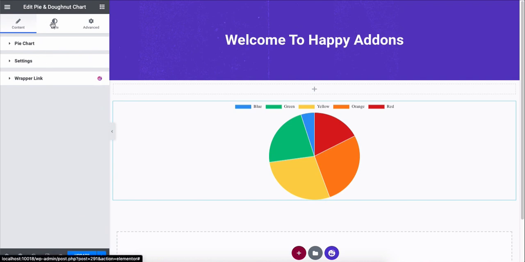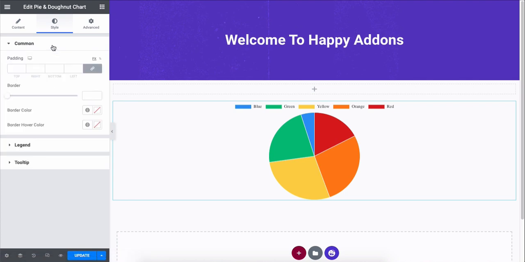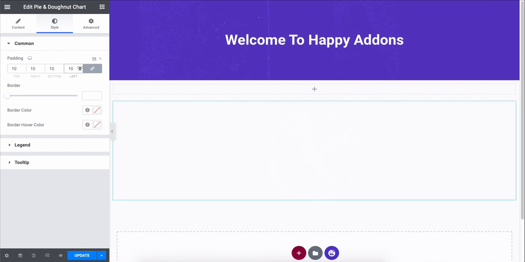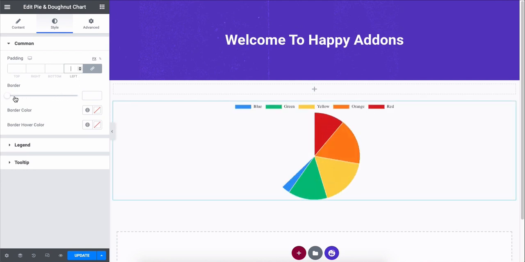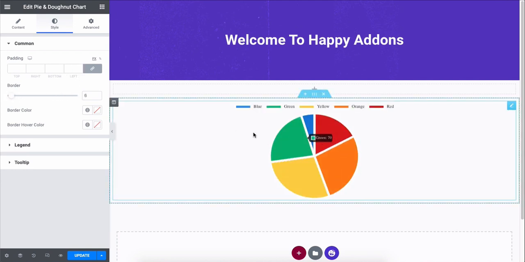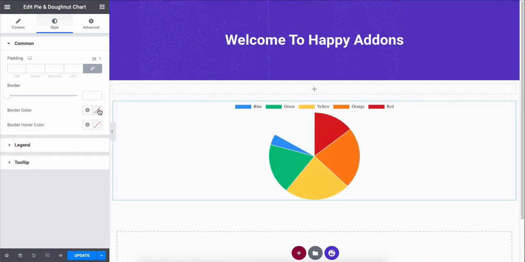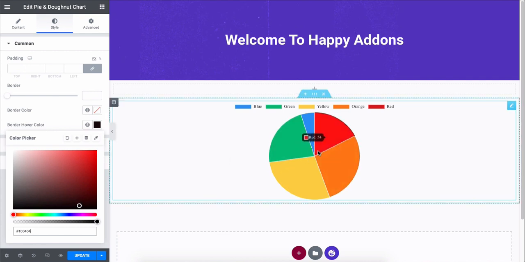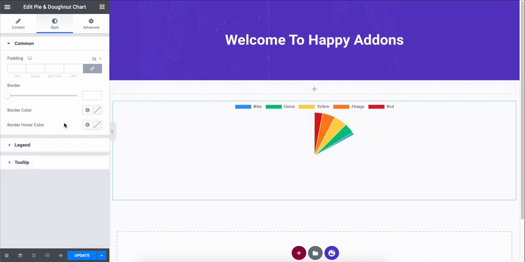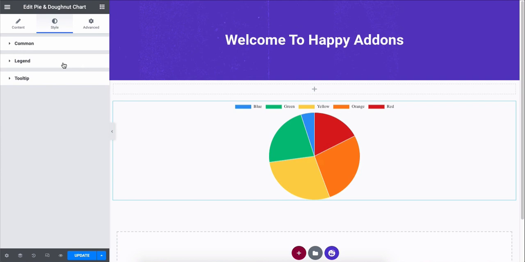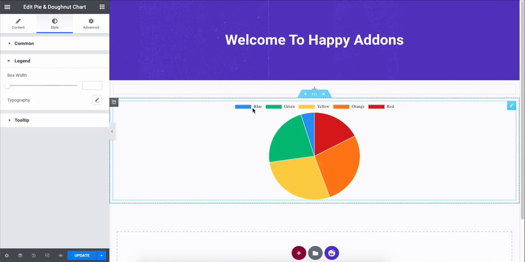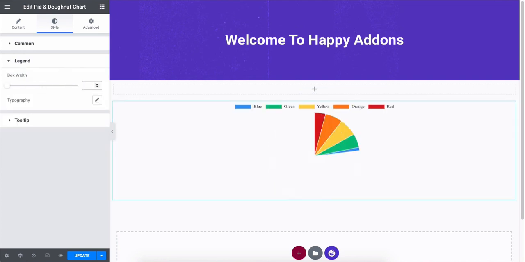Tap on the Style section, and here you can stylize the common, legend, and tooltip. Click on the common, and you can adjust the padding, border, and hover color. Again, click on the legend and adjust the box width and typography.